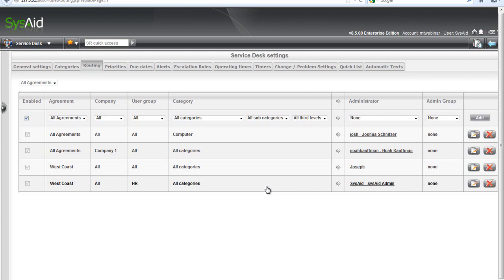So if you discover that your order is messed up, that certain tickets are not routing because there's a routing rule below another rule that satisfies certain variables, you can change the routing rules by pressing the edit button here. When you press the edit button, that particular line becomes active and you can change the rules. And when you're done, you can press save. To add a new routing rule, you go to the top here and you just choose the agreement, the company, the user group, and the category that you want for this particular rule.